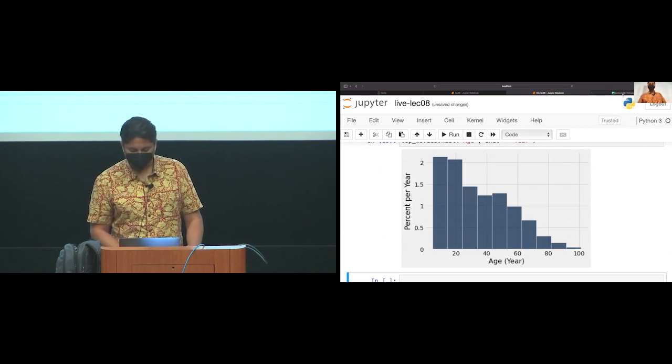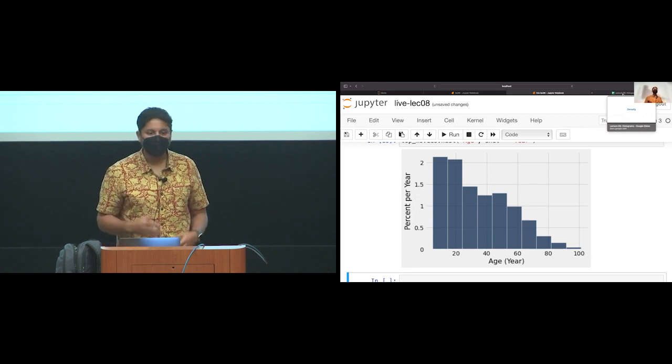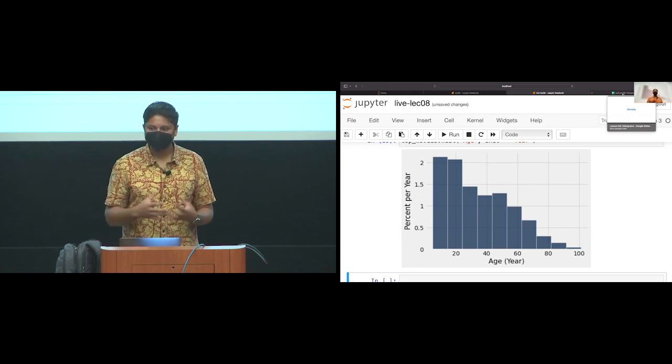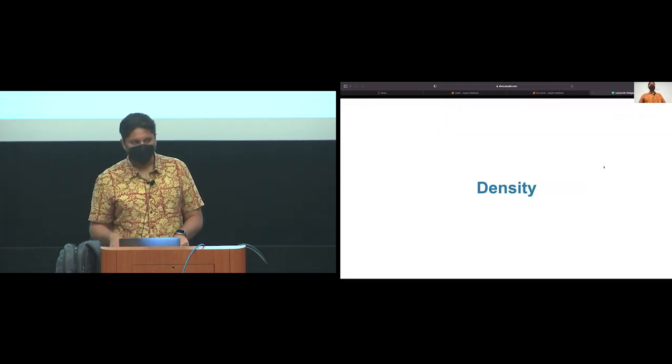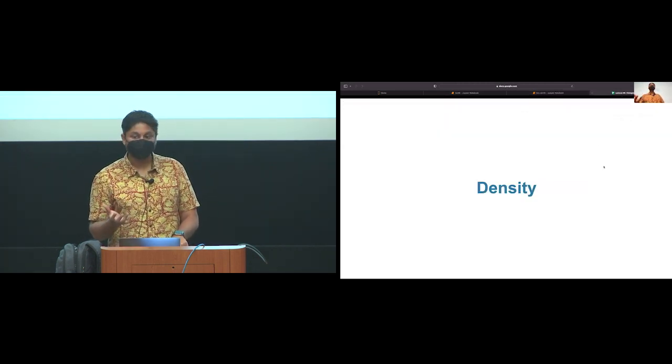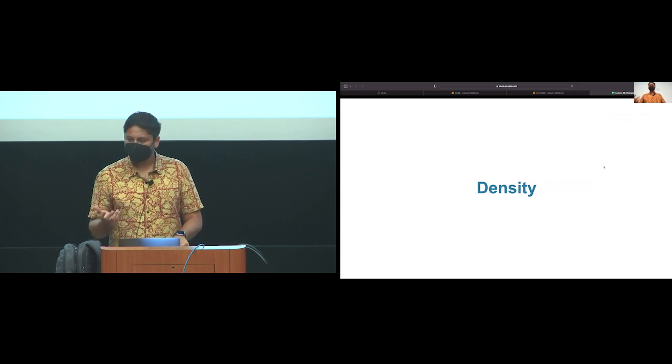So I guess we have a few more minutes. The last thing to talk about is height, this concept of percent per unit. What does that mean? Some good questions came up about that, so let's go into this. This percent per unit is actually called density. There's a name for it.